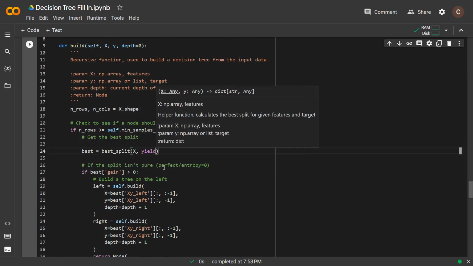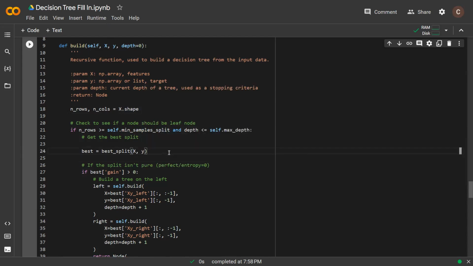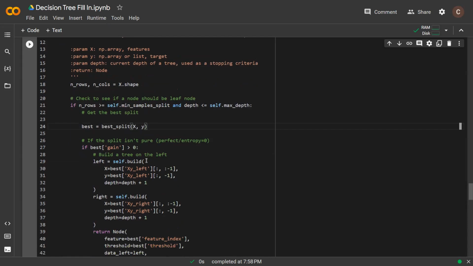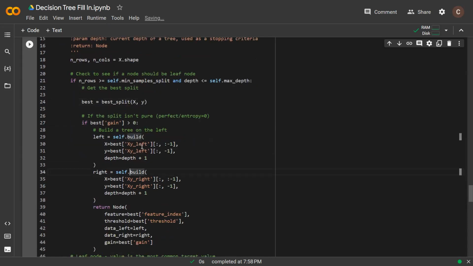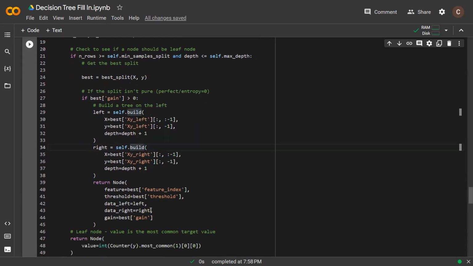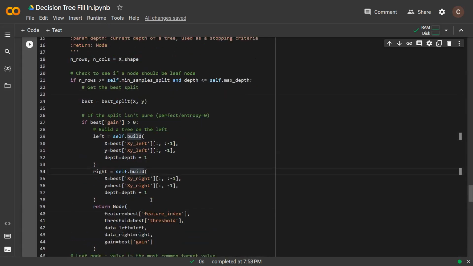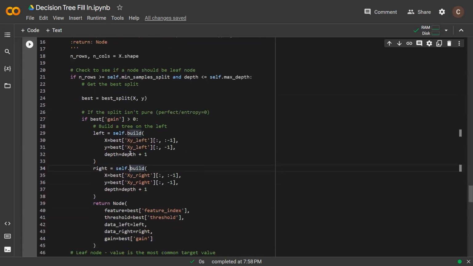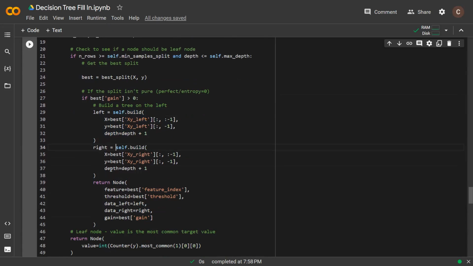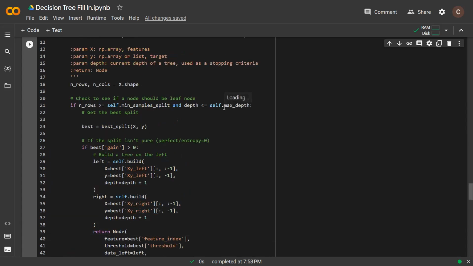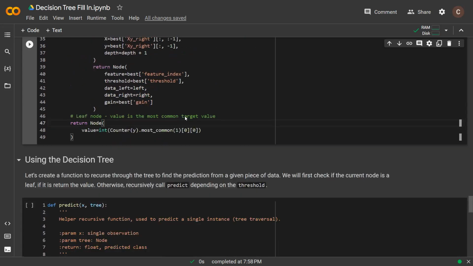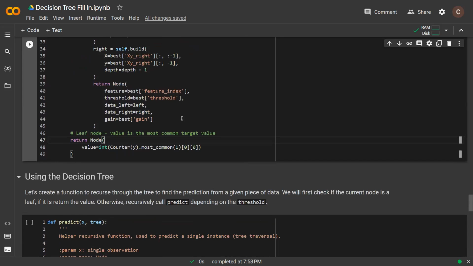And this is a recursive function, so we call best split. It splits it, so we have our left and our right child, and we want to return the node for that. And then eventually, I think we call build again somewhere in here. Yeah, we call left build and right build. So we build both the left and right child recursively, and then eventually we return the current node. And if it's a leaf node, so that means we've hit the max depth or the min sample split, which we're not covering, we just return the value. And the leaf's value is just going to be the most common class.